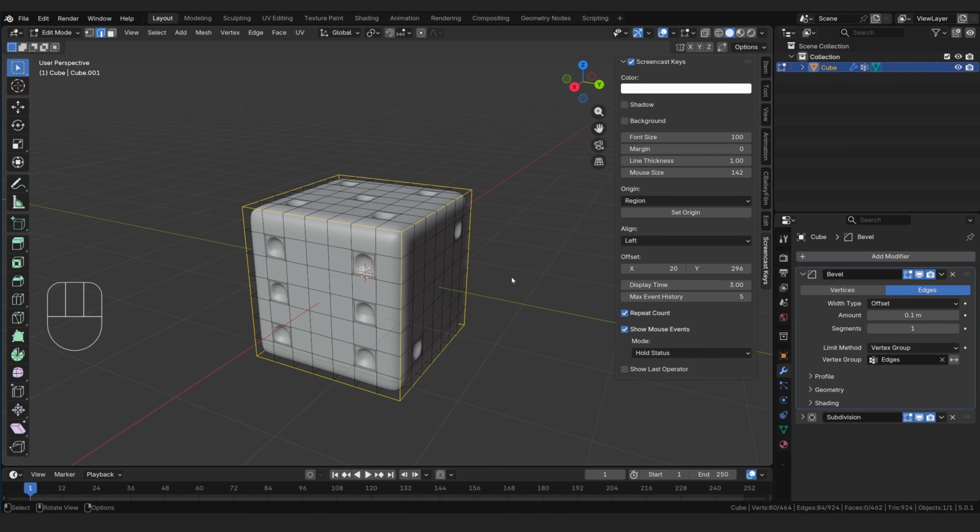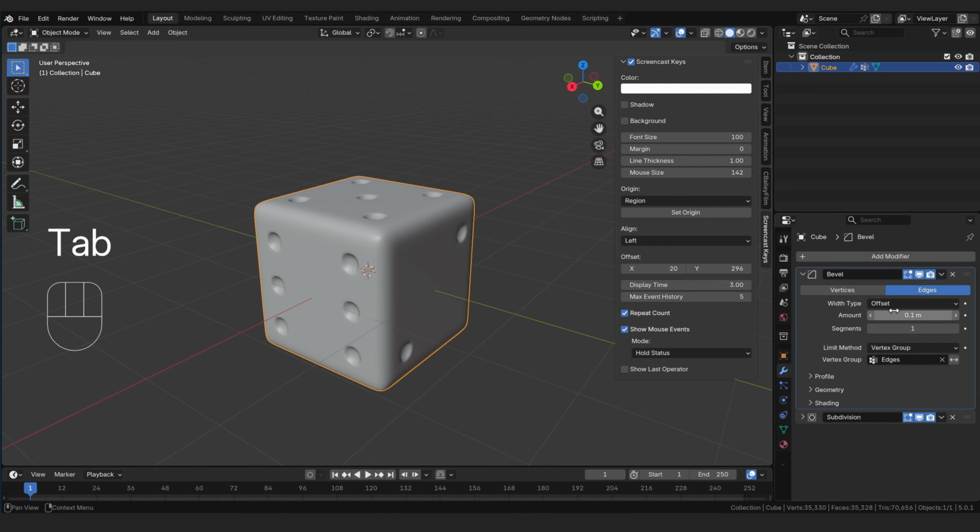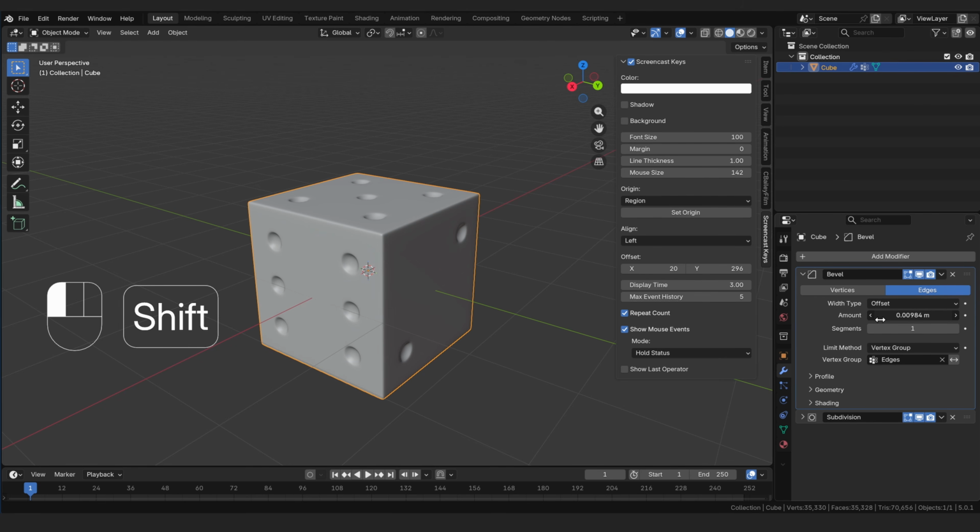Now, the bevel will only affect the edges in that group. So you can see I can get this bevel to just affect these guys. So I'm going to bring this right down, make it a tiny little bevel. Increase the segments up to like 3.